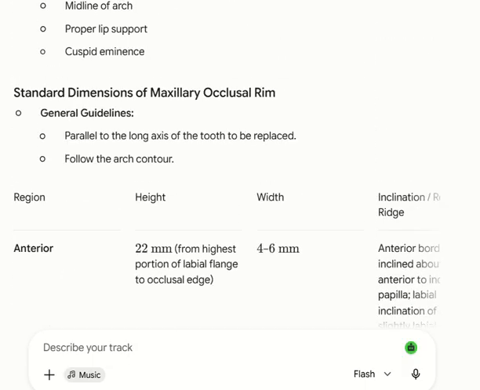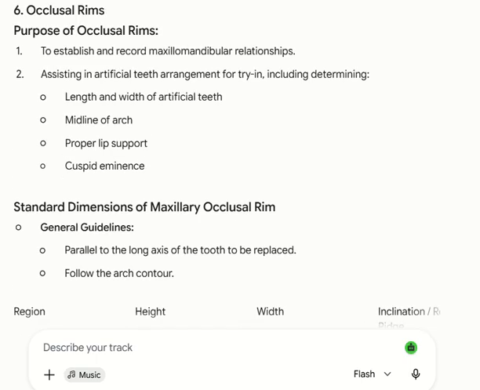6. Occlusal rims. Purpose of occlusal rims: to establish and record maxillomandibular relationships. Assisting in artificial teeth arrangement for try-in, including determining length and width of artificial teeth. Midline of arch. Proper lip support. Cuspid eminence. Standard dimensions of maxillary occlusal rim.